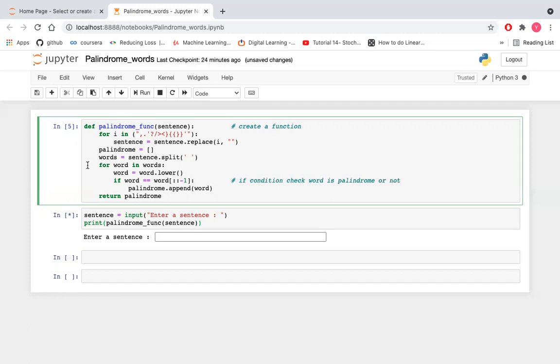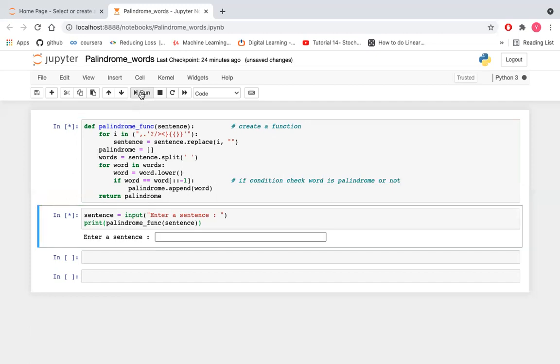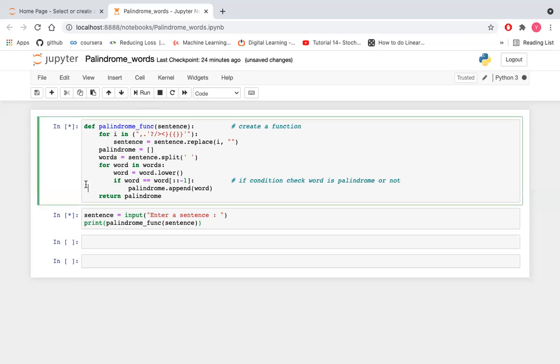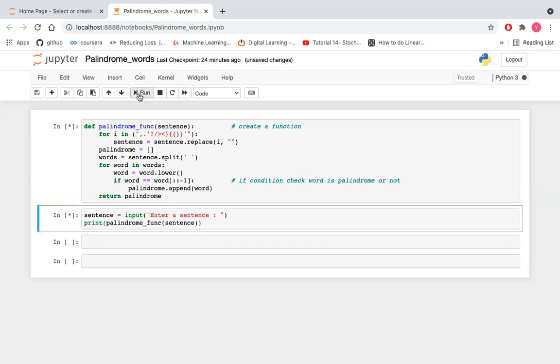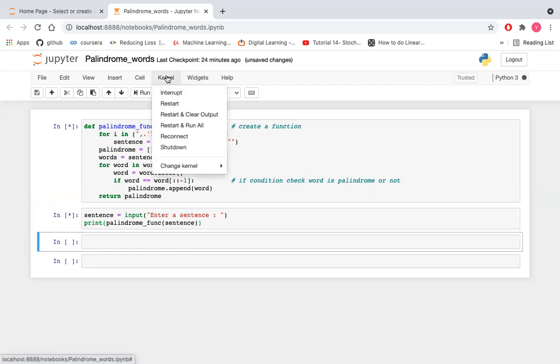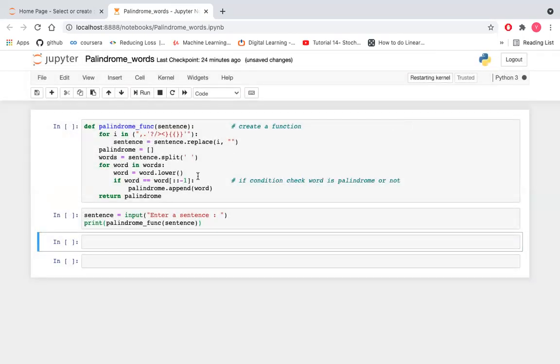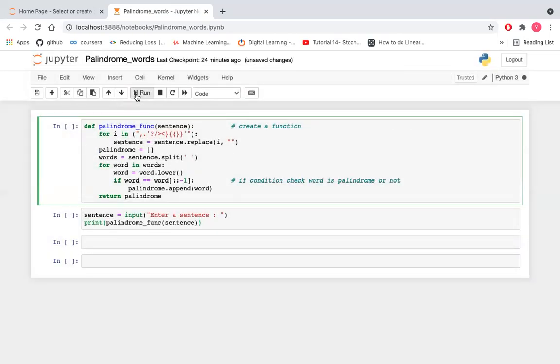So let's run this program. I think we have to restart this kernel. Now run this program.